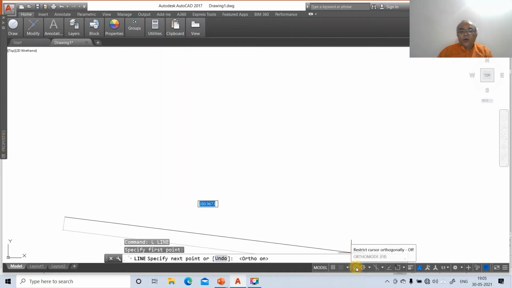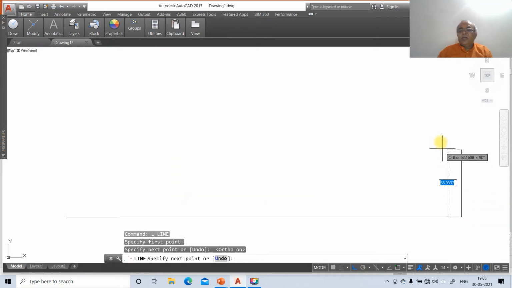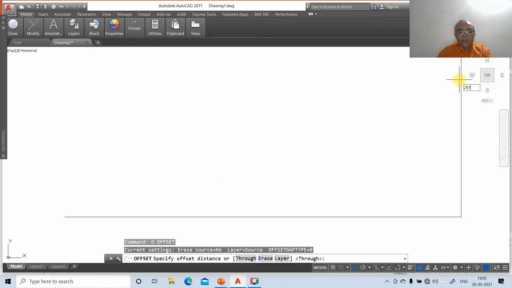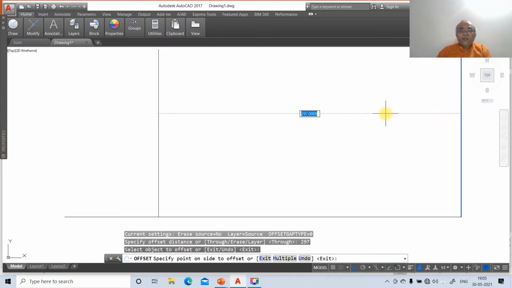So specify first point, you select some arbitrary point and click on the first button of the mouse, put the ortho mode on, draw a horizontal line, take some distance and click on the first button of the mouse and take the cursor to the top side, take some distance and click. Now I want to draw a parallel entity. I want to draw a vertical line parallel to this vertical line. So go to offset, take the distance as 297 and you select this horizontal, specify offset distance. You select this vertical line and offset to the left side and click on the first button of the mouse.